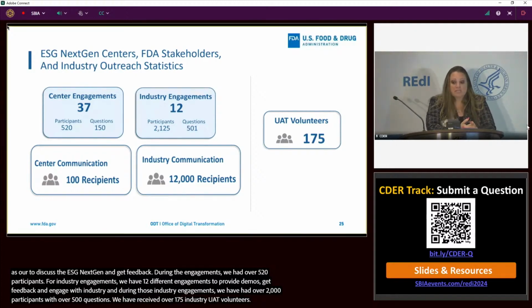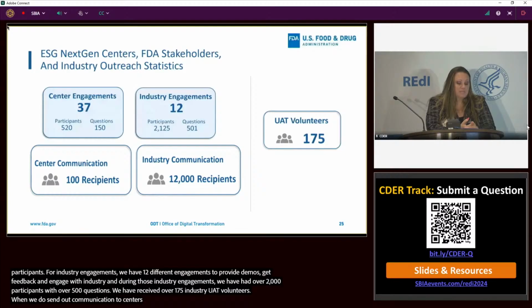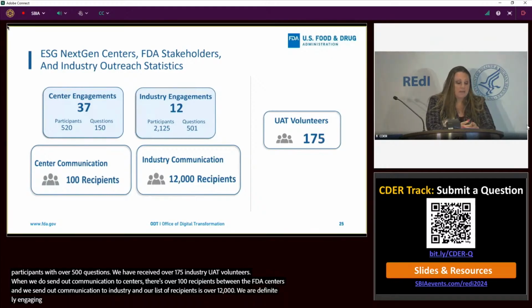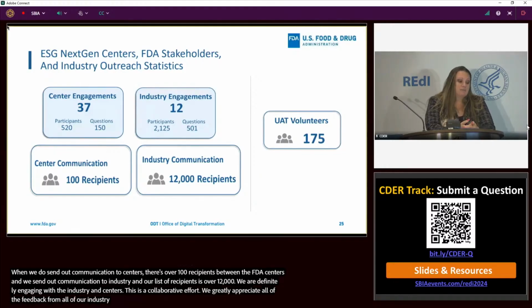When we send out communication to centers, there are over 100 recipients between the FDA centers. When we send out communication to industry, our list of recipients is over 12,000. So we are definitely engaging with industry and the centers. This is a collaborative effort. We greatly appreciate all of the feedback from all of our industry partners. It's been very educating for us, and it's imperative to the success of ESG NextGen. We look forward to the continued partnership with industry.